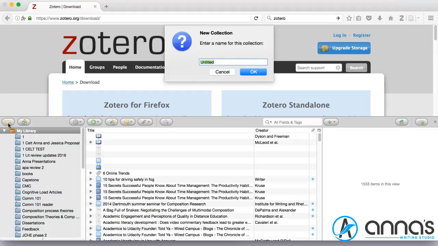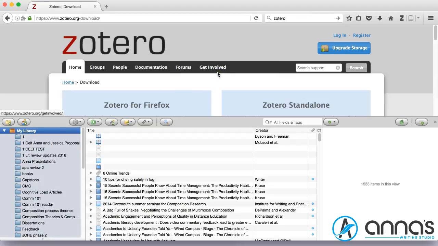I suggest that you use this option to create a new folder for each assignment that you have. And you can see here I've done the same for myself. Depending on different things that I'm working on, I create a new folder. Sometimes you can put number 1 to have it be at the top. And then you can import sources to your folder.